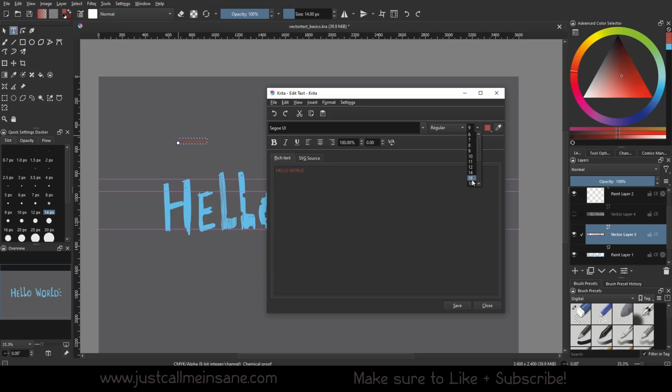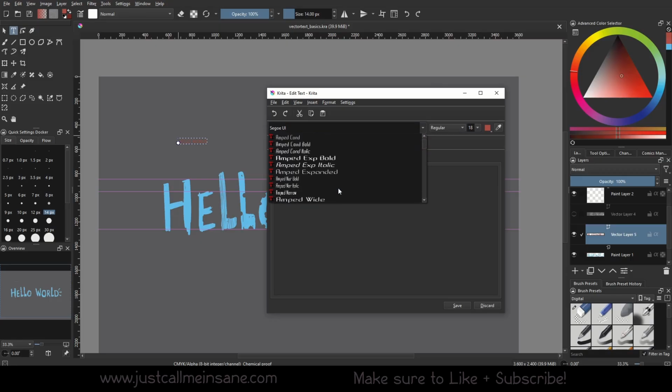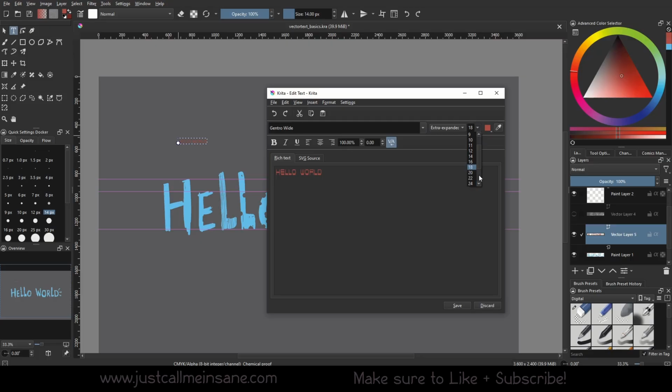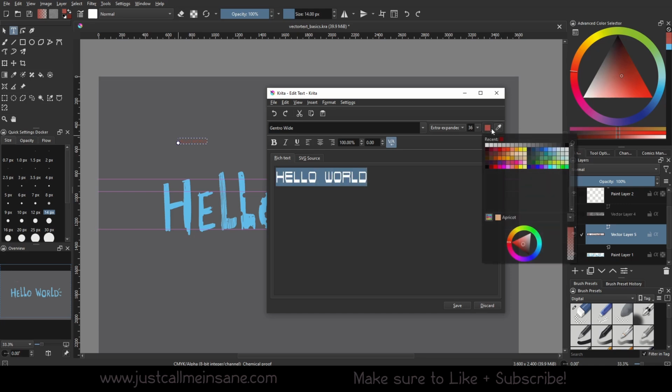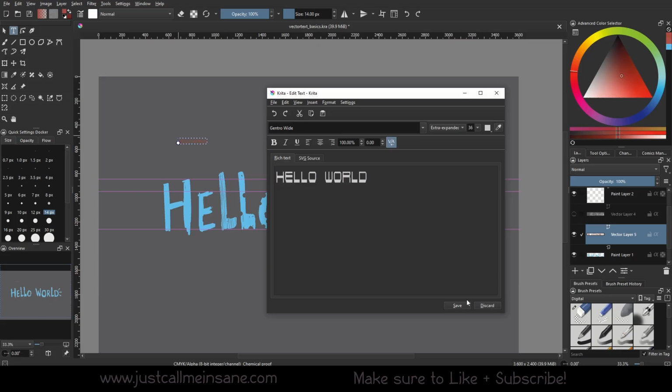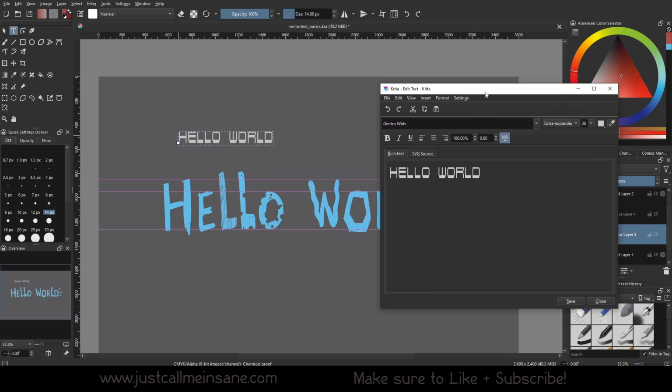I'm going to make this a little bit bigger, size 18. We're going to choose a random font here. I picked this font because it looks kind of futuristic. And I'm going to change the color. I'm going to highlight it, and then change this to a light gray, and hit save. You can see our text is updated after we hit save.